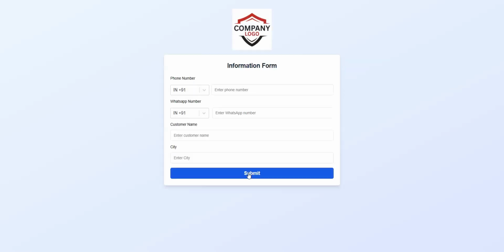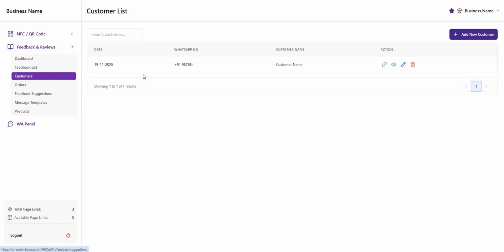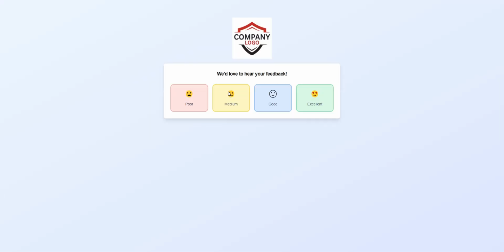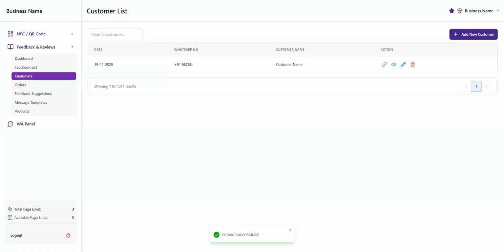And click on the submit button. Once they click on the submit button, the form will be submitted successfully, and in the customer list you can check that the customer who was created will be displayed in your list. And if you want to share the link with the user, here is your review feedback suggestion link, by which the customer can select a particular option and give a review to the business.